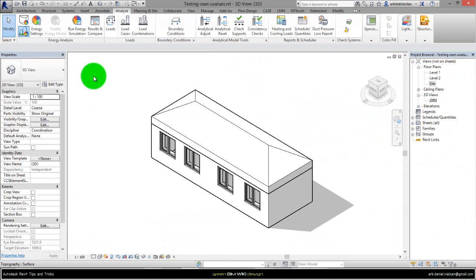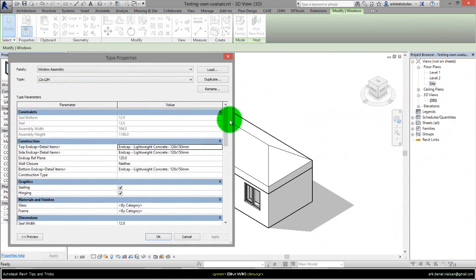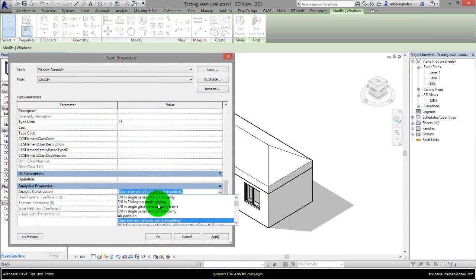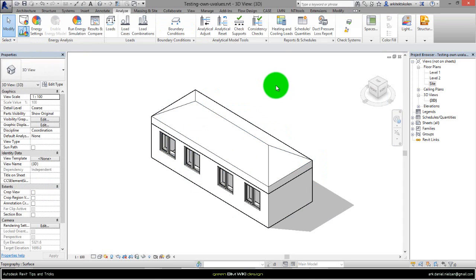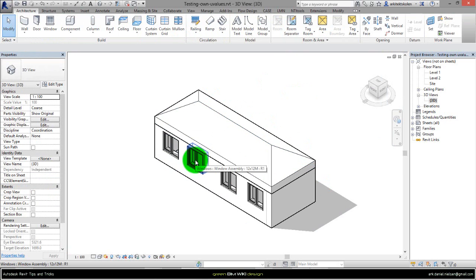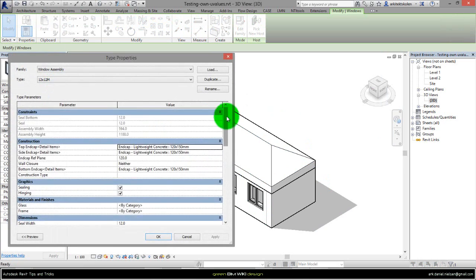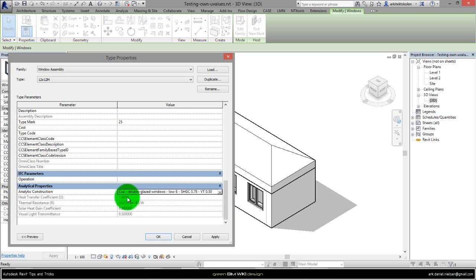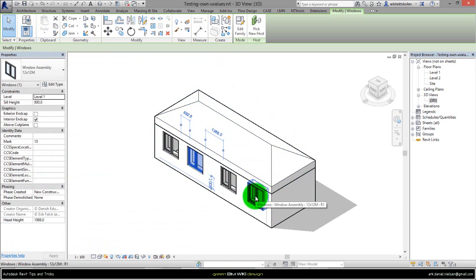Going back to Revit, select a window, go to Edit Type and go to Analytical Constructions, search for the one you just created, and if you can't find it you need to close Revit down and open it up once again, and I'll just do that. And now I have opened the model again, select the window, go to Edit Type, go to Analytical Construction, and then we have this new one we just created. Customized double glazed window with low E, with solar heat gain coefficient of 0.78 and visible transmittance of 0.5. And then we can see the data specified here. And if I press OK, this will be applied to all the windows of this type.